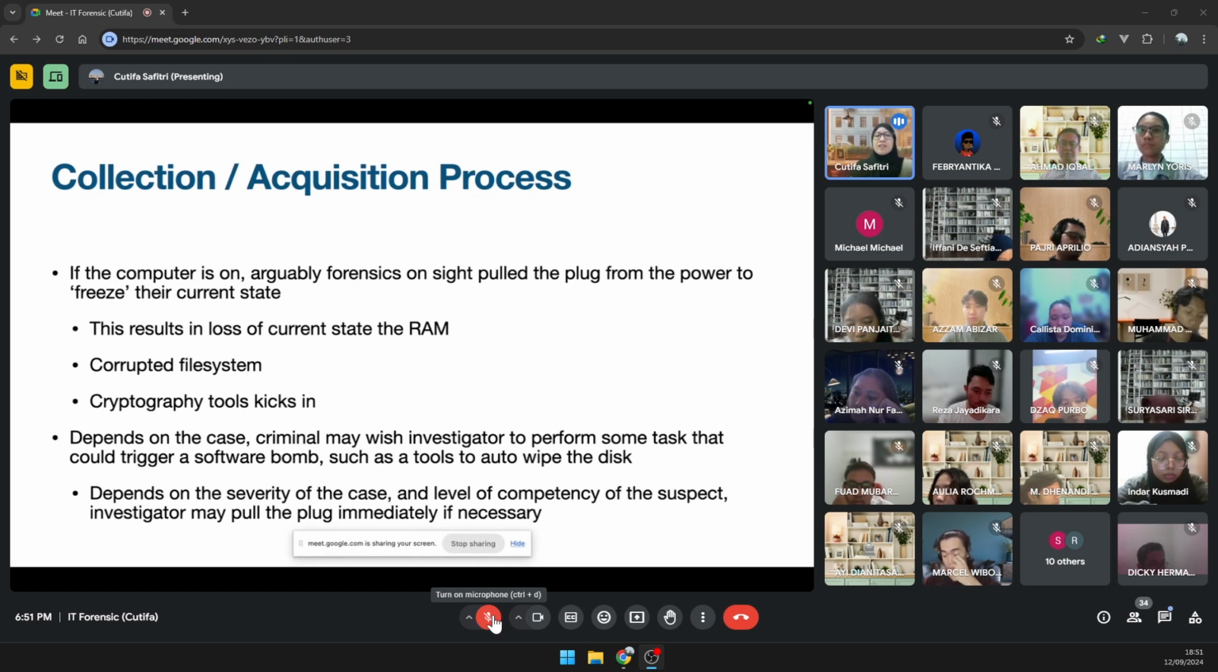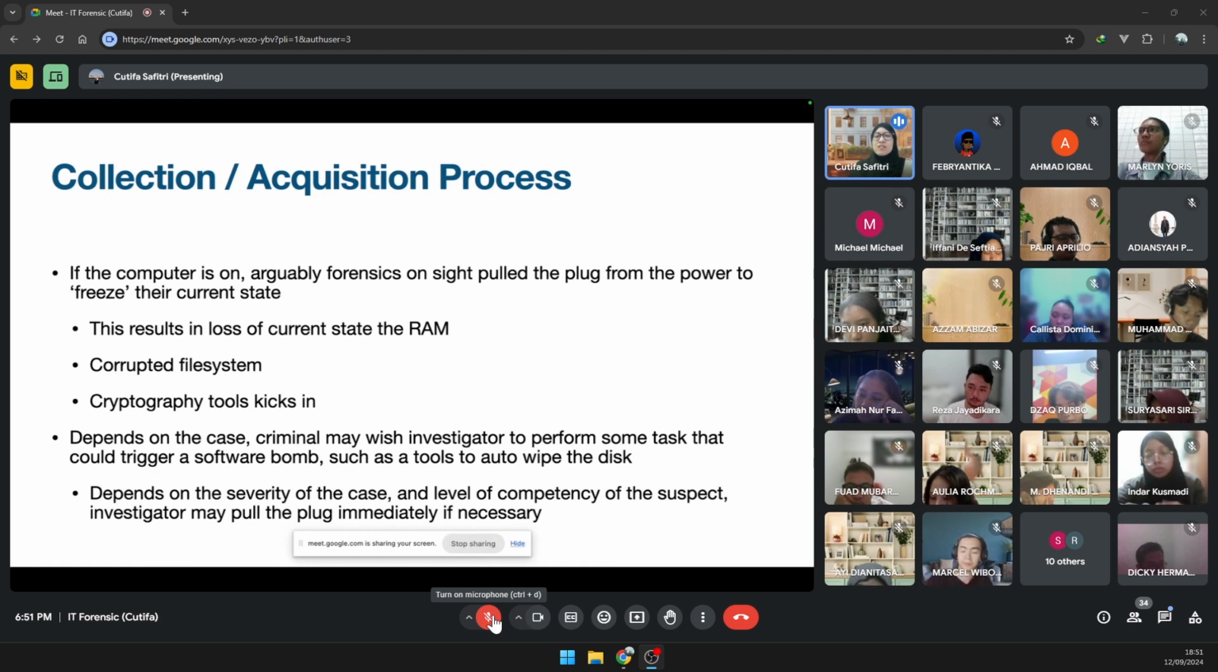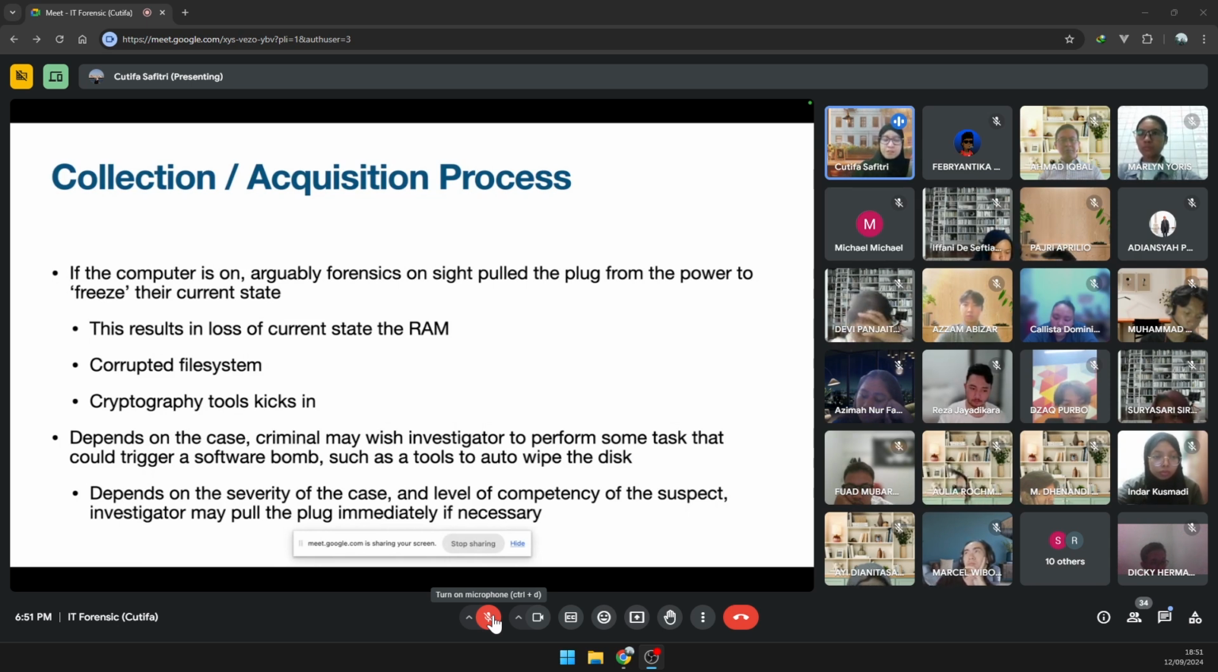Criminals might also wish the investigator to perform some task. For example, they hope that we are doing something, and while we are doing that, it is actually triggering a software bomb that could trigger an auto wipe. If I do something and the criminals are hoping that I do that, they will trigger software that deletes everything. So depending on the severity of the case and the competency of the suspect, the investigator might want to pull the plug. Don't do anything, no live imaging whatsoever, just pull the plug. This is if you are dealing with a high profile criminal case.